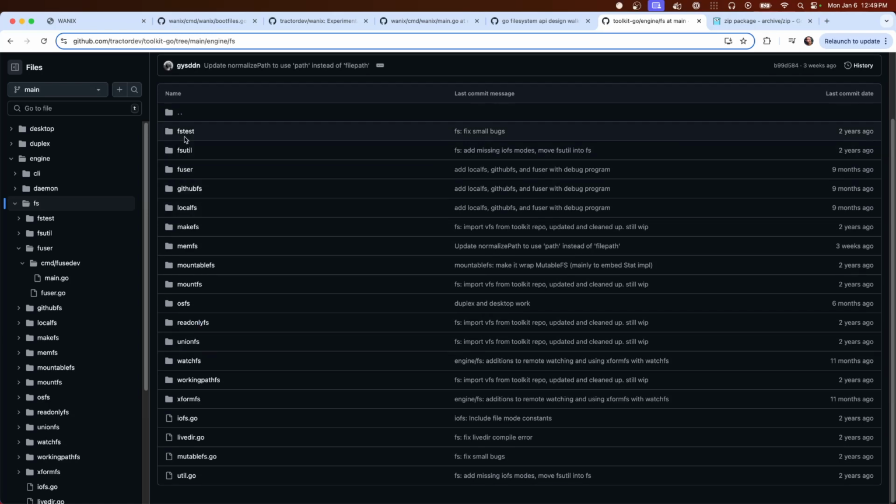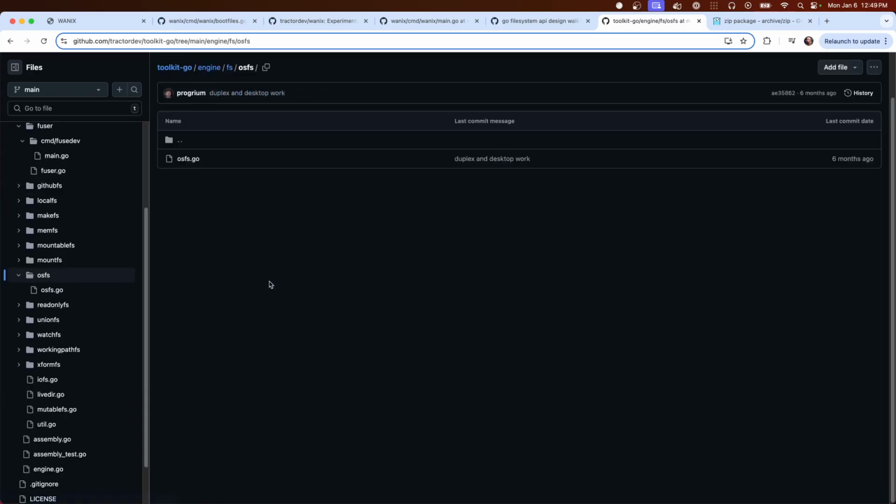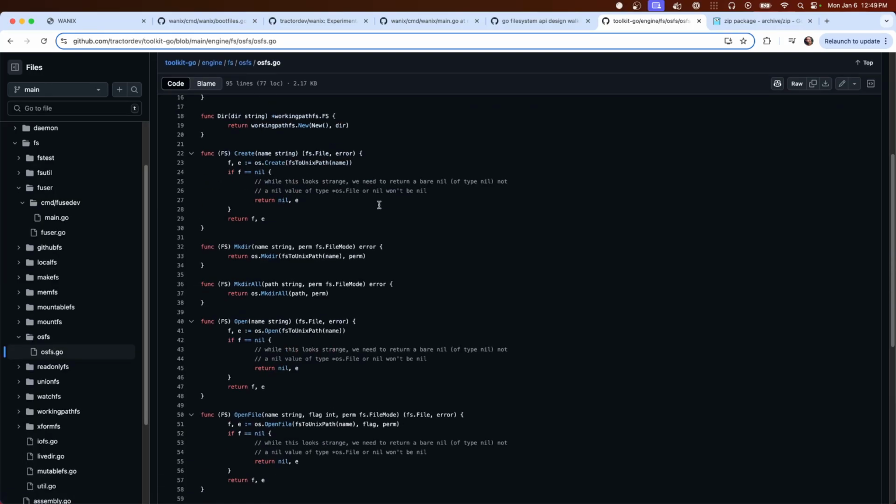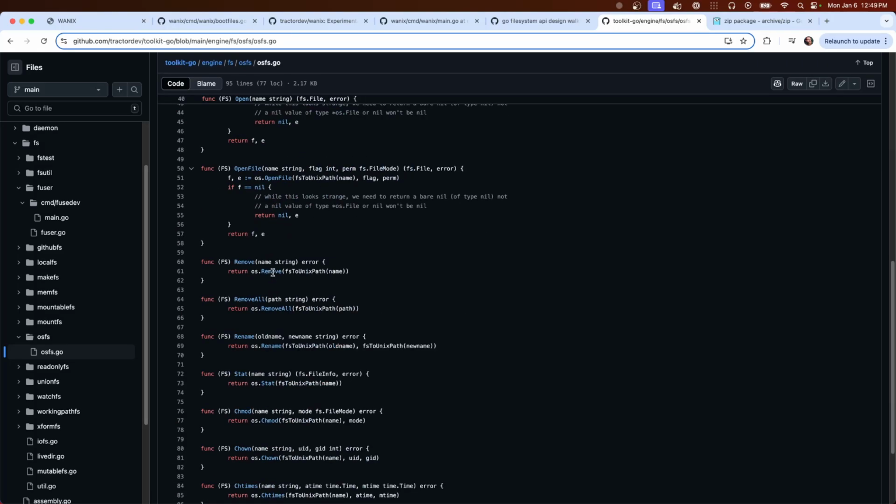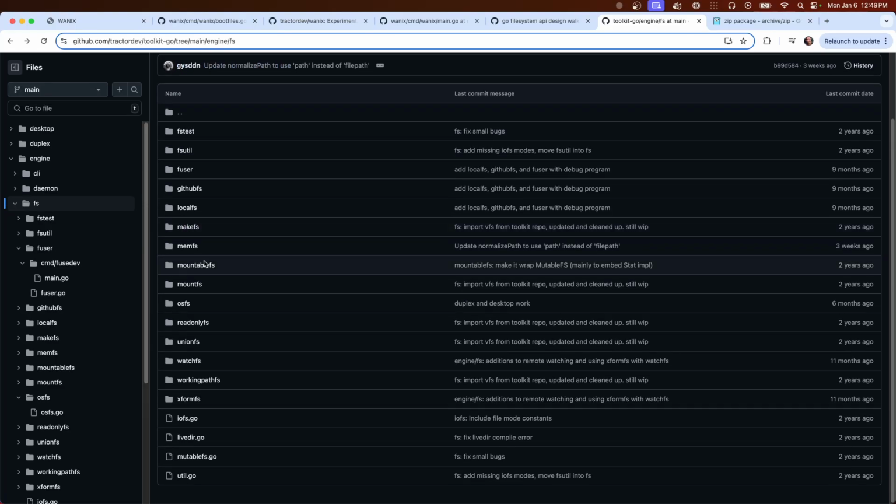And you can see here, I made a bunch of cool, interesting file systems. Most of these are experimental, but you can see there's equivalents to stuff we saw before. Obviously one that just wraps all the OS calls. And so there's some other interesting ones, but a lot of these we're gonna leave out.